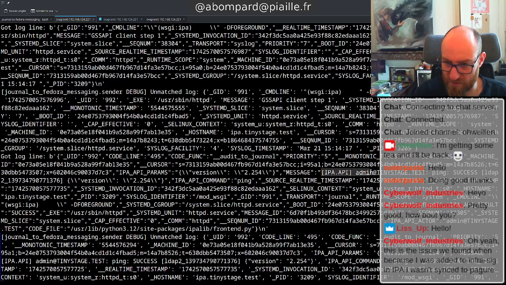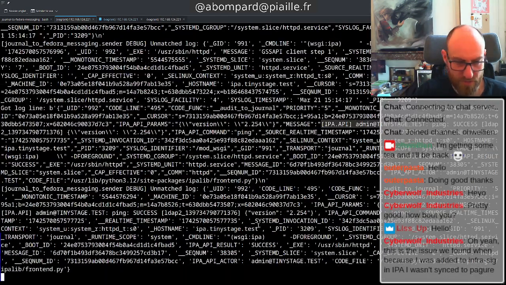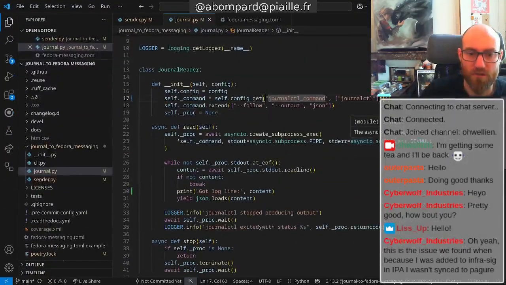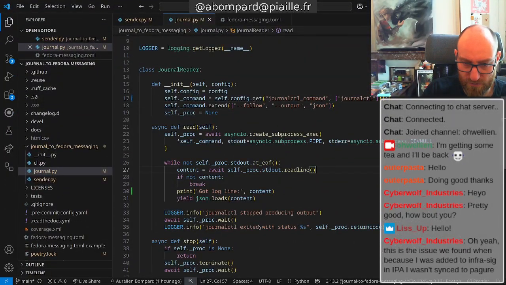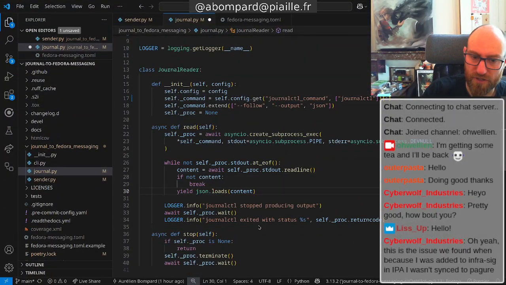There it is. Message API, IPA API, ping success, blah, blah, blah. The API command is ping. I have the information that I need. Okay, good. So I do get the information that I wanted. It's just that I wasn't running it with sudo. Of course, I wouldn't get the information from all the system, but that's how it is. Okay.